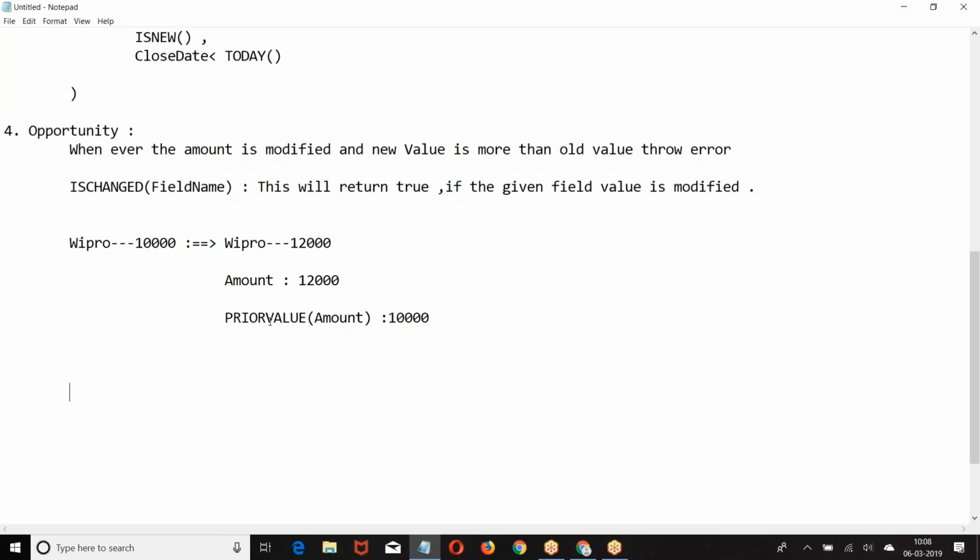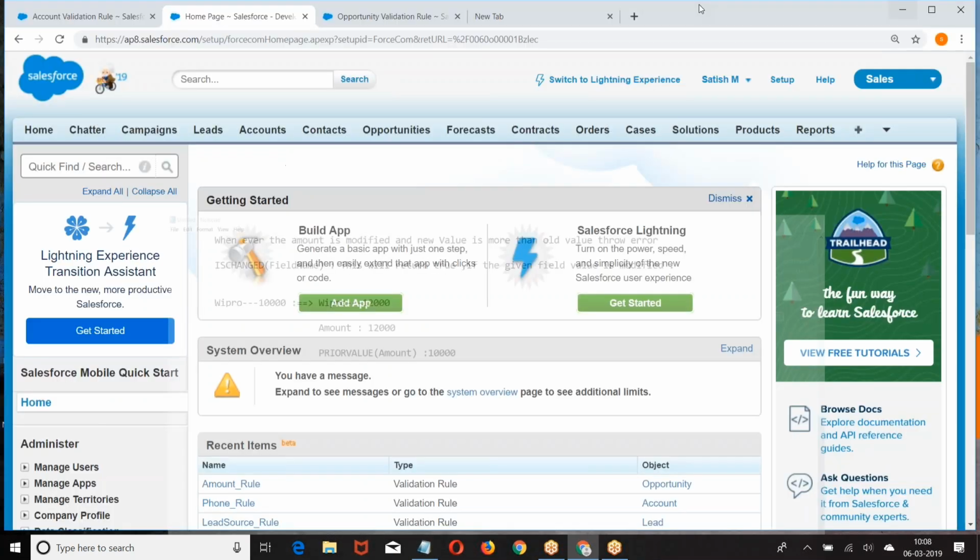So write a rule. If the rule is true, throw error. Otherwise, save the record. How many types of validations are there? System, custom. Now, when are the validation rules verified? When a record is created or an existing record is modified. You can run only when the record is created, is new, or only when the record is modified, is changed.